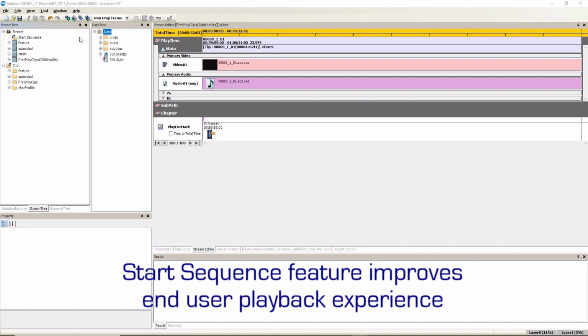A great new Scenarist BD version 8 feature is called Start Sequence. This feature improves the end user's experience of disk playback and requires little effort from the authoring process. This demonstration will show the effects of using the new Start Sequence system folder.